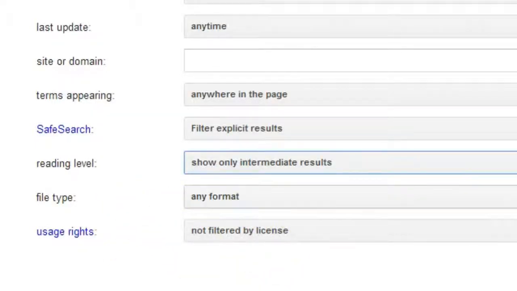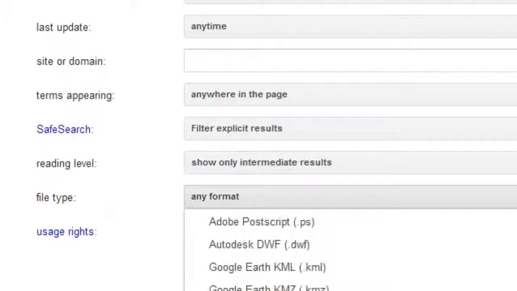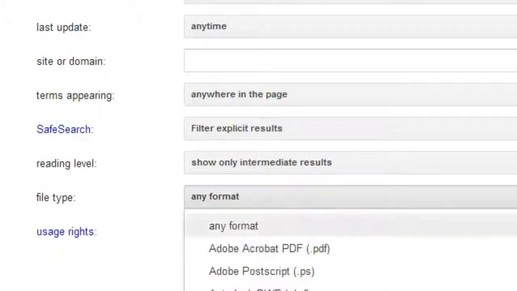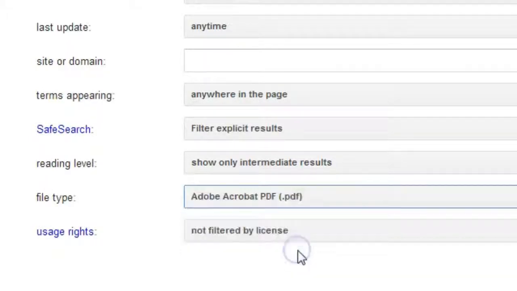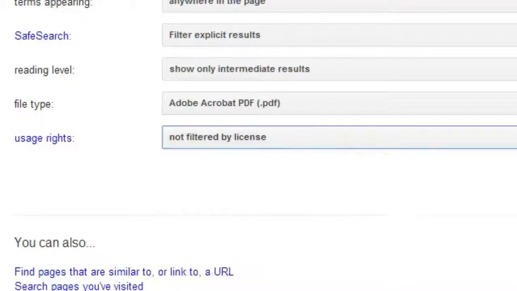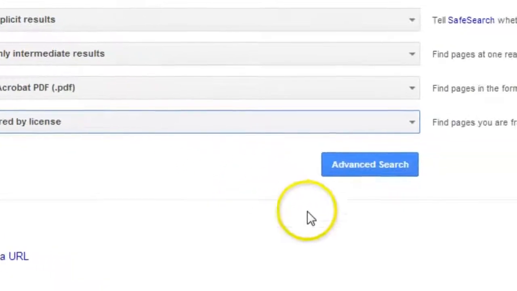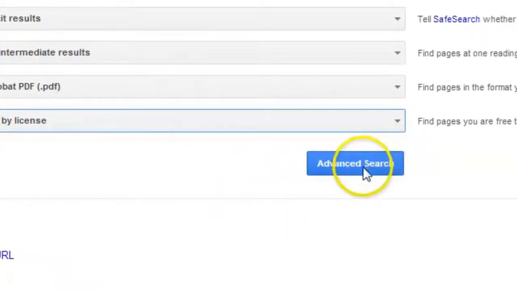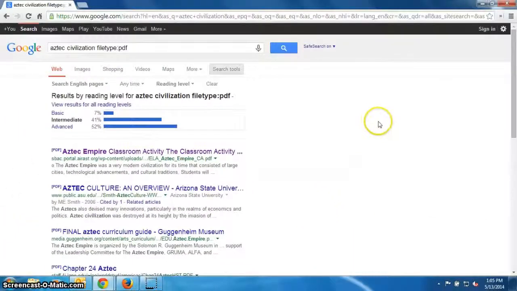File format. If I'm looking for a specific type of file, here's where I can narrow that down. And let's just do a PDF today. And usage rights, if I wanted something to reproduce, modify, etc. We're just going to leave that as not filtered right now. Then you click on Advanced Search. And now we'll see what we have here.